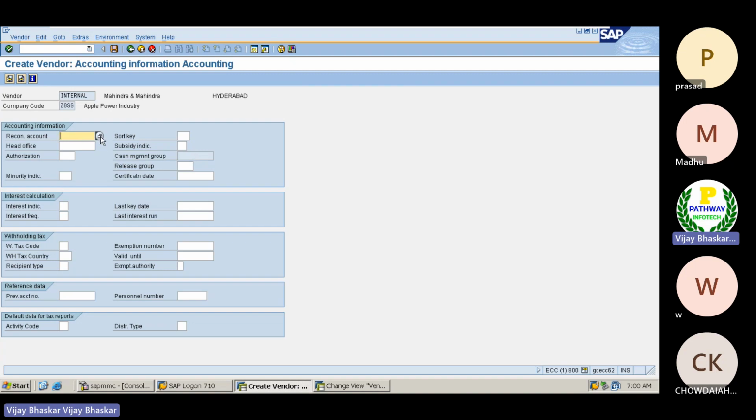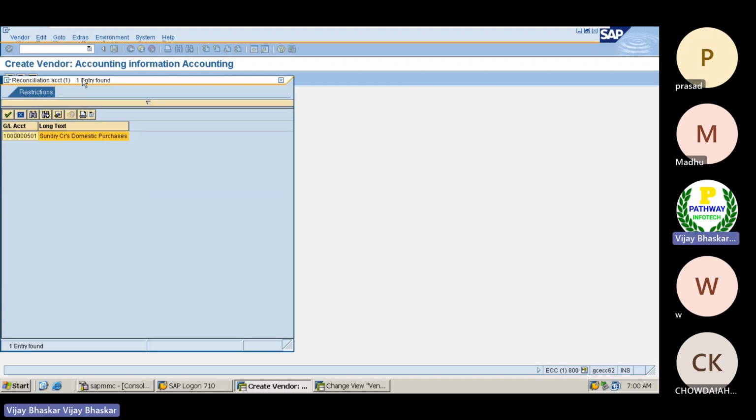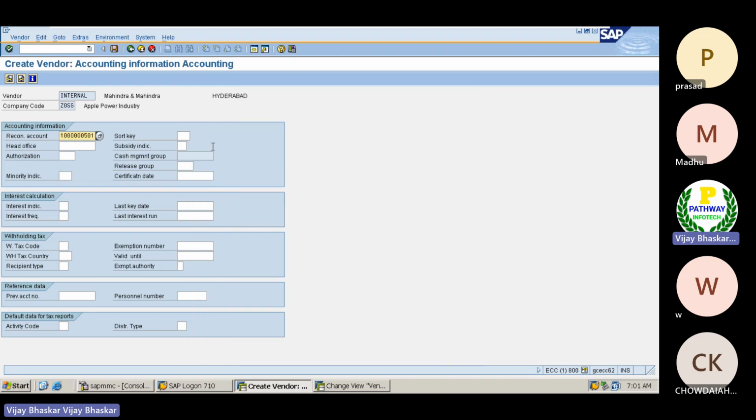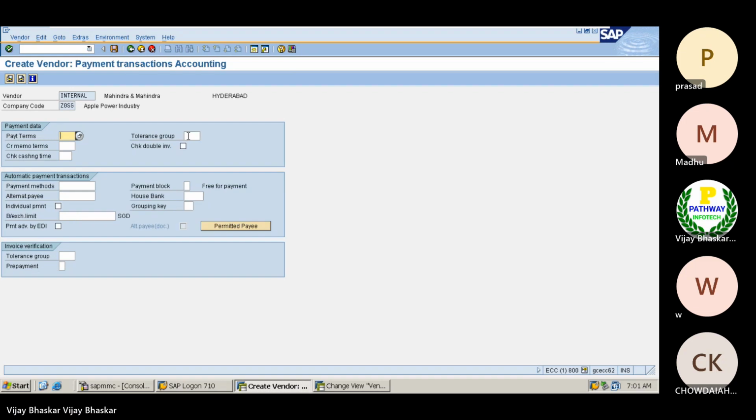Now go to the reconciliation account. Select the reconciliation account. I have already explained the reconciliation account in detail. Now come to the sort key, 012. Now the payment terms. This is also important for us. Once accounts payable is completed, I am going to take additional sessions on terms of payment, or payment terms.